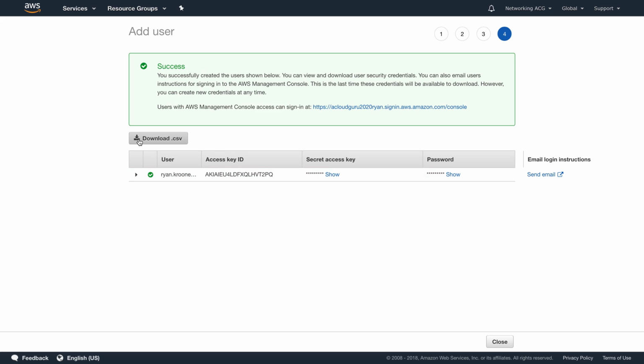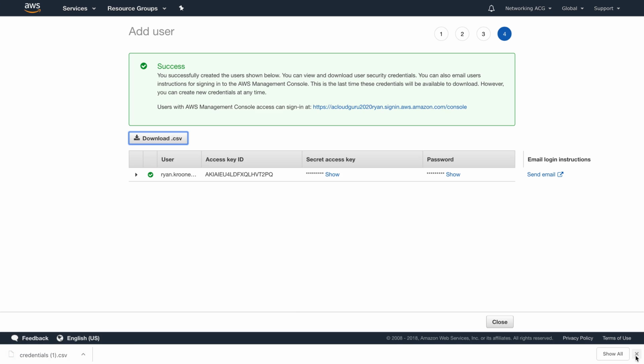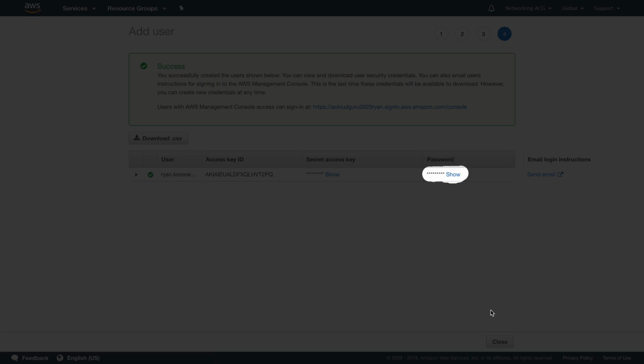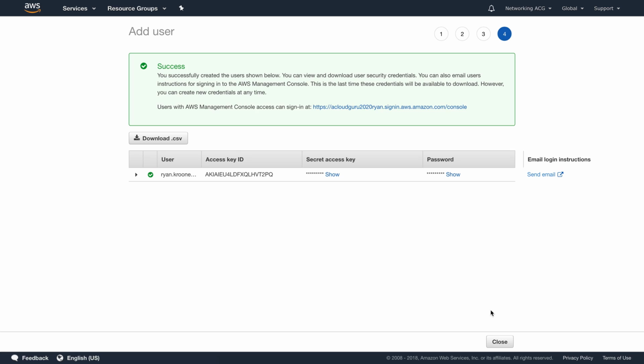So you can just click here and download a CSV file. So you see that's downloaded down there. Store that for later. We will probably create an entirely new user when we get to that section of the course. And we can also email login instructions. And if you click on that link, it's going to open up your mail client and email them login instructions as well. And if you want to see your user's password, just click on the show button, which is off to the left of the send email link.